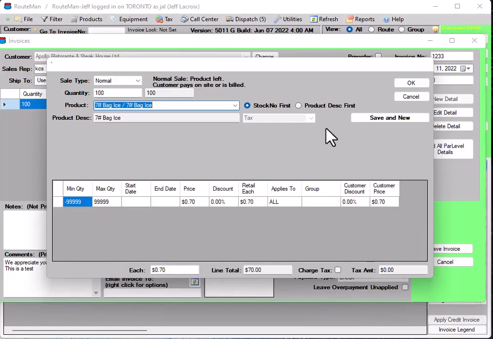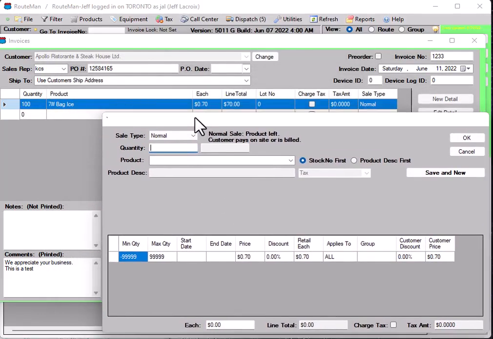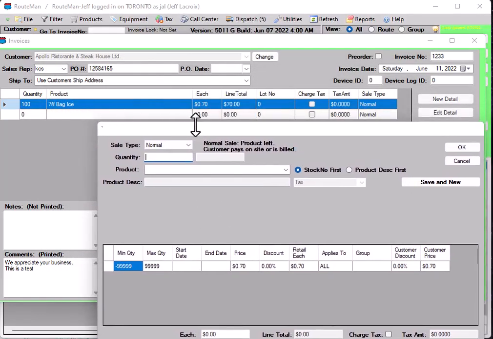So now at this point, my option is to either hit Save and New if I have other details to add to the invoice, or I can simply hit OK. In this case, I'm going to hit Save and New, and you can see it blanks out again, and behind the scene here, you can see that I actually have a new line that I'm starting.